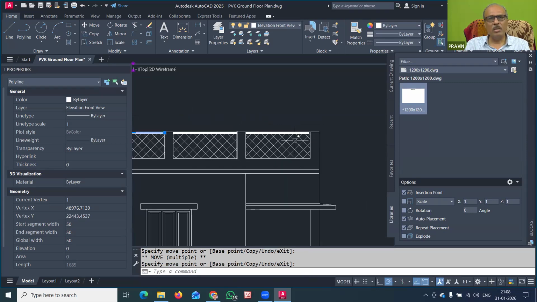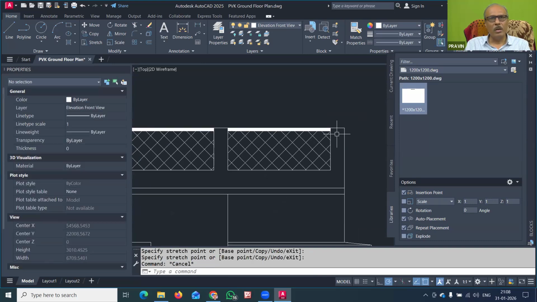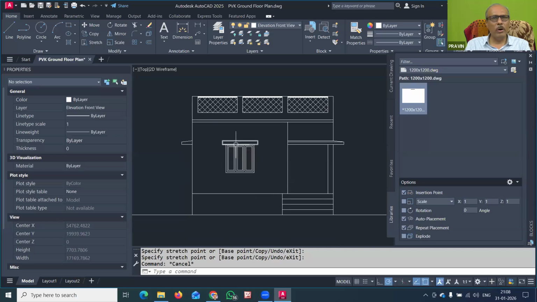Now here the dimension may differ, because this was a different part of the wall. So I can just extend to this end, and in that way you can see that your 50 mm top railing part was there, and inside that you have shown the nice grill. So it is showing the parapet wall. Then the sajja you have also shown.